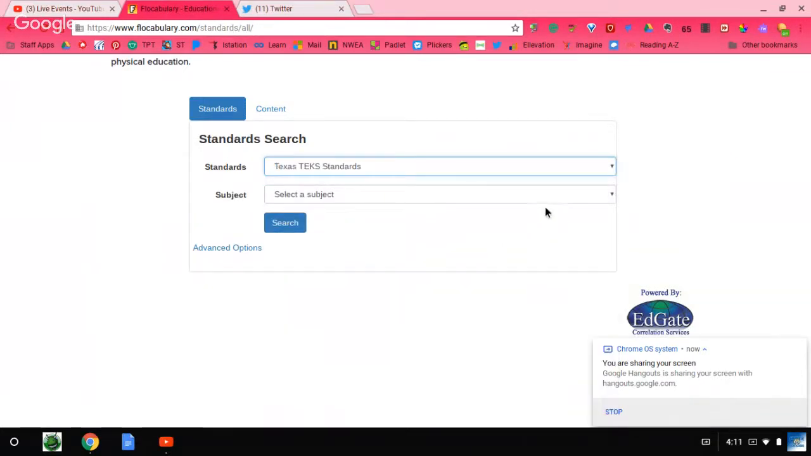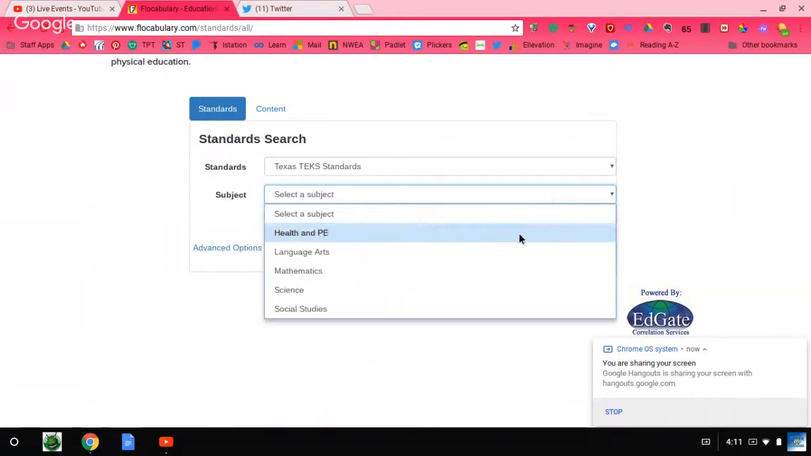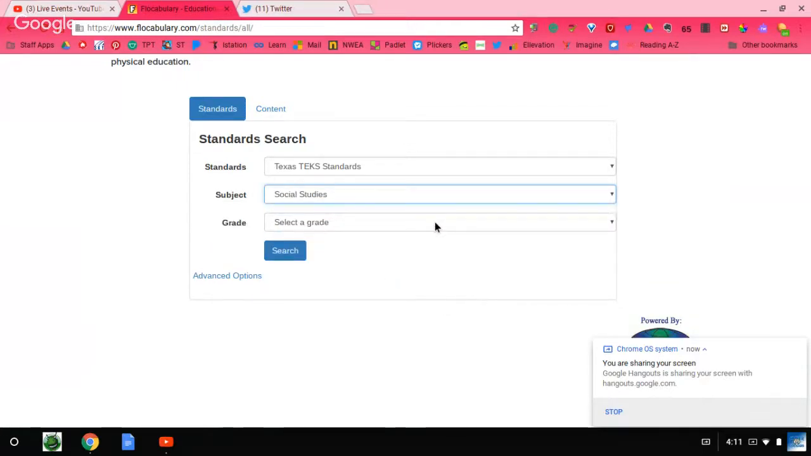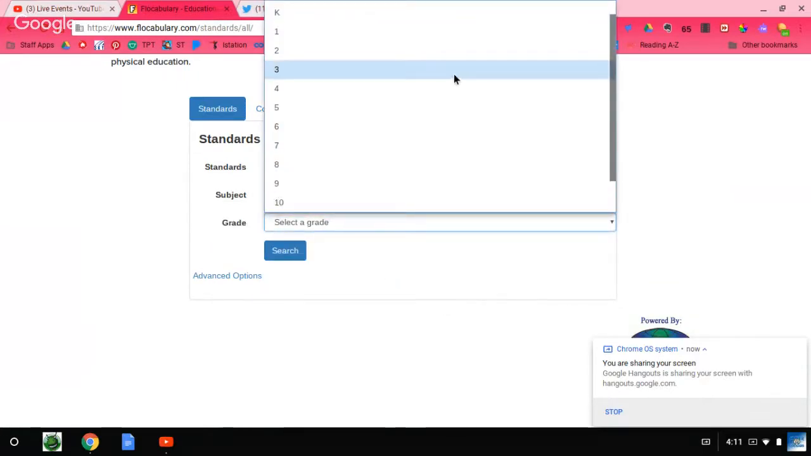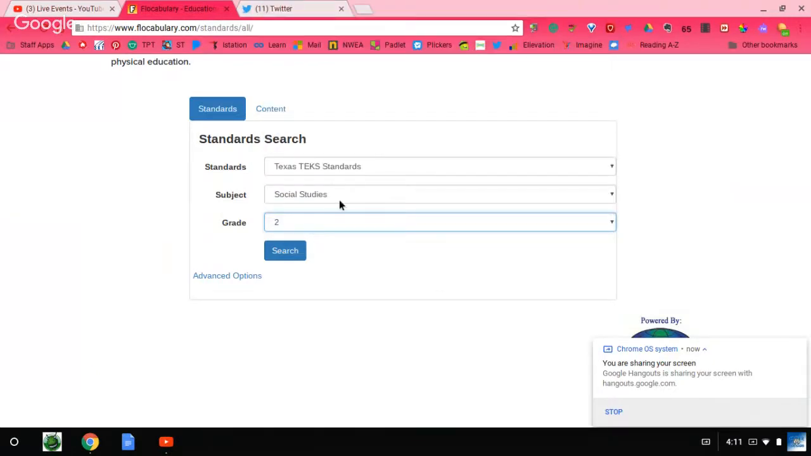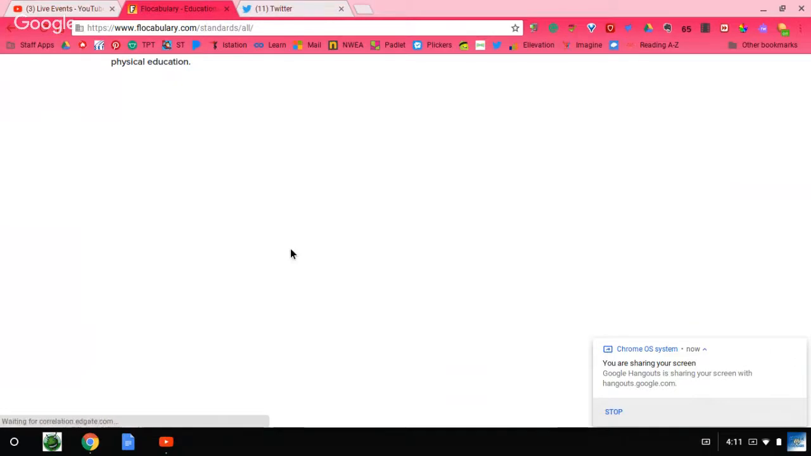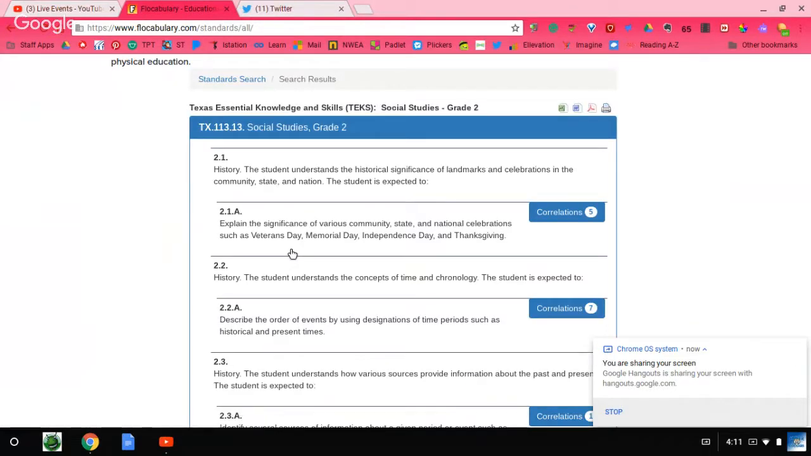Texas standards. Then we pick a subject. Let's say social studies, grade 2. And I'm going to search to see what TEKs are available here. And it gives me all the TEKs and all the correlations.